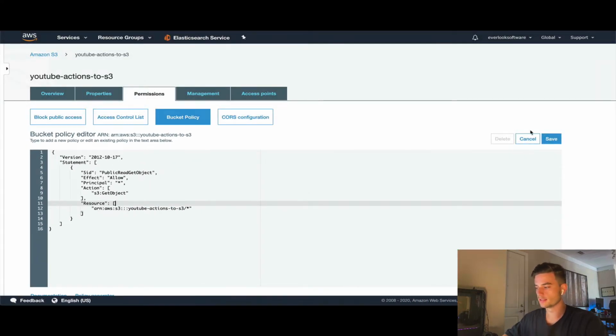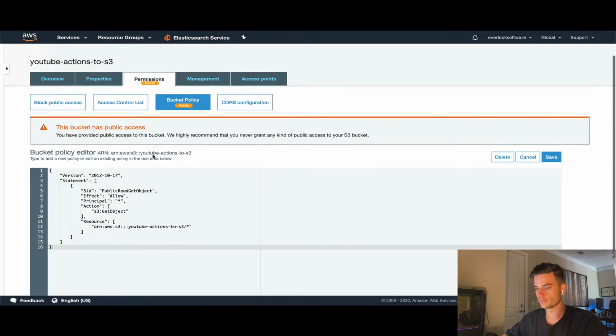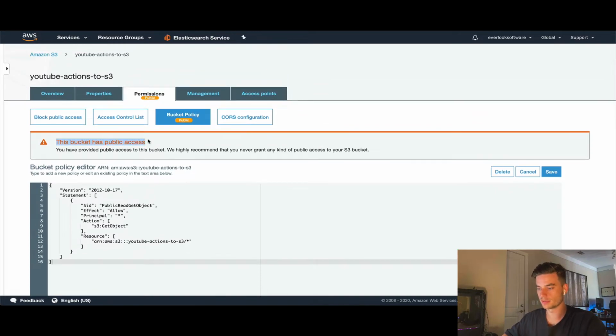Once you have this pasted in, click save. It should give you a success message and tell you that your bucket has public access. Then head over to the properties tab.